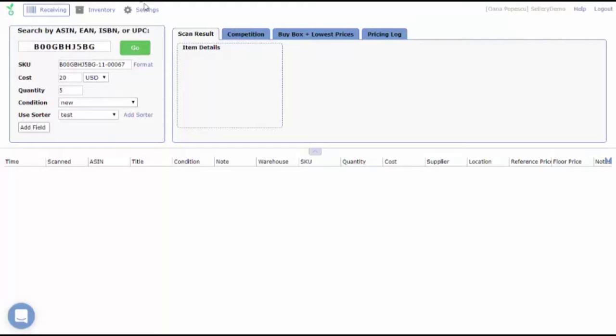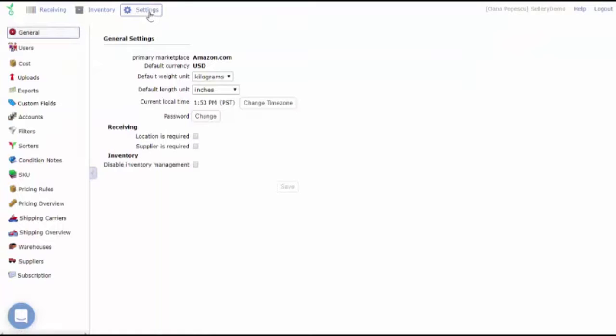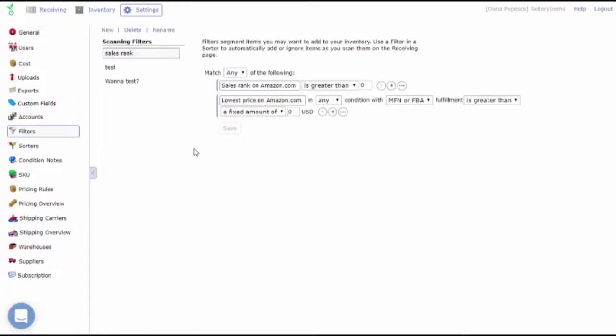Filters can be used to differentiate your items and are set up from Settings, Filters. The process of setting up a filter is very similar to setting up a smart list, so you should already be quite familiar with the process. Let's set up a filter that looks for popular items on Amazon.